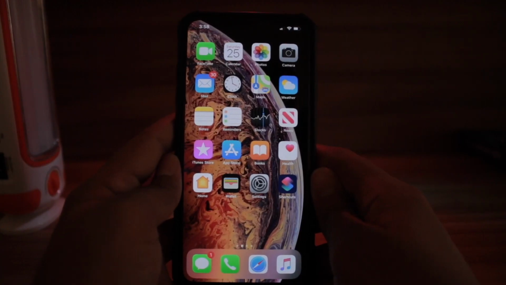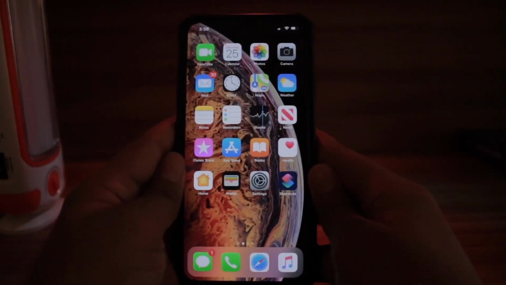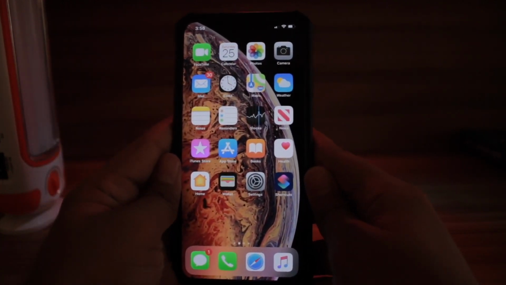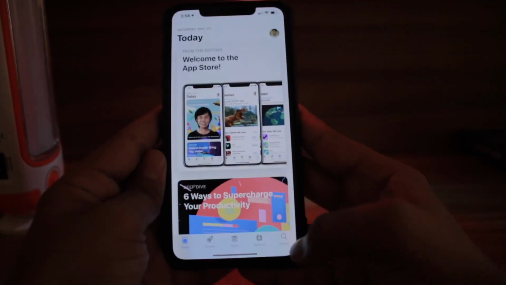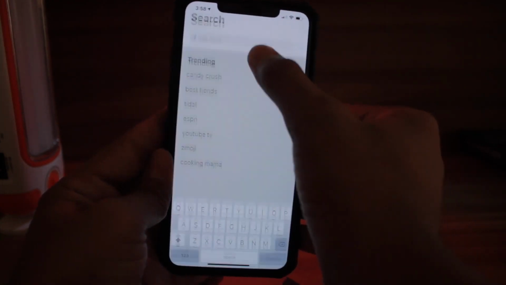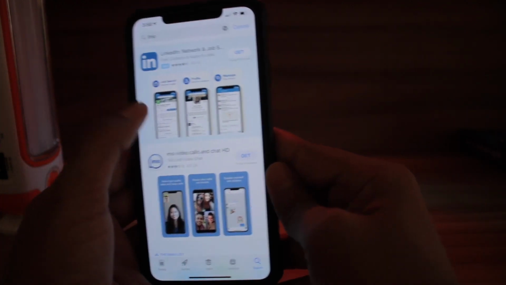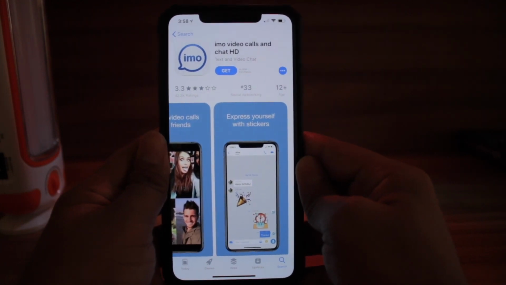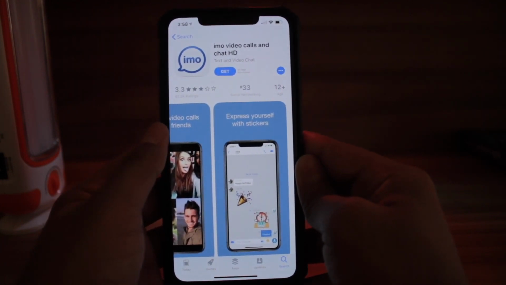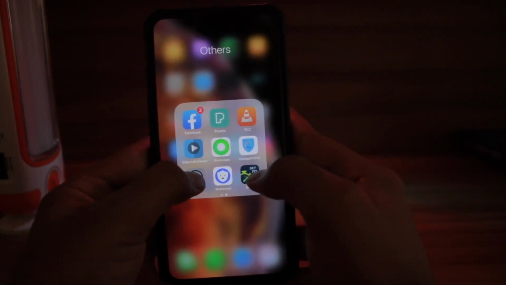If you are one of those guys who have an iPhone, like I have an iPhone XS Max, and you want to use imo, then what you have to do is go to the App Store and search for imo. Then you will get this imo. If you download this imo on your iPhone, you cannot use it because this imo is only for America. But if you want to use imo, then you need this imo that I have here.